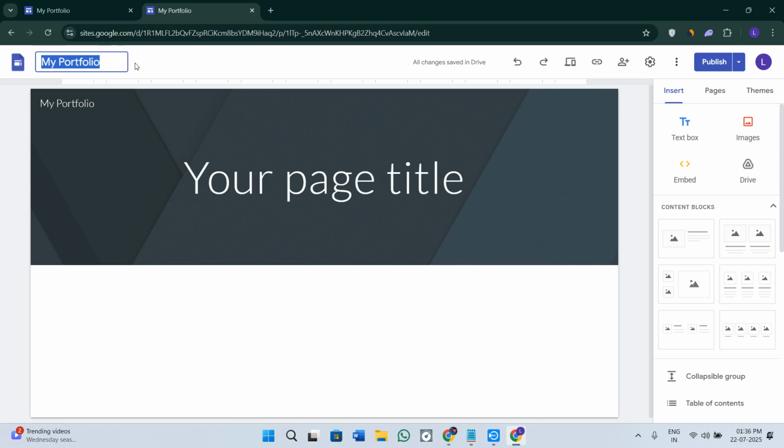Over here in the top left hand corner of the screen, you will be able to see the existing name of your website. This is my portfolio that is written over here. So if you want to change it, you just have to press backspace on your keyboard and then type the new name over here. You can also type the new name here in the top left hand corner. Make sure that you change both.